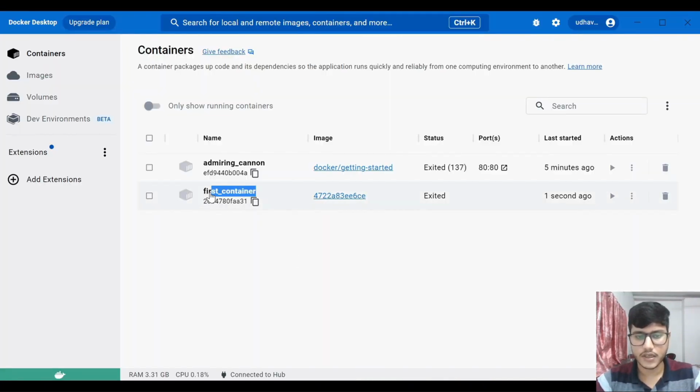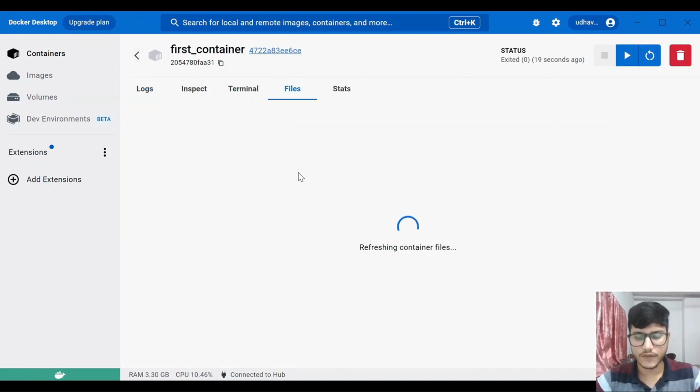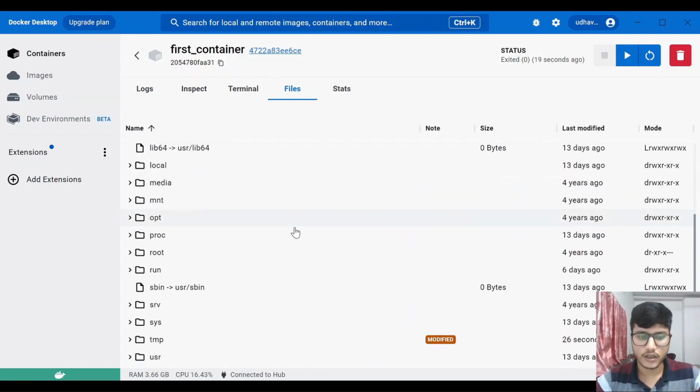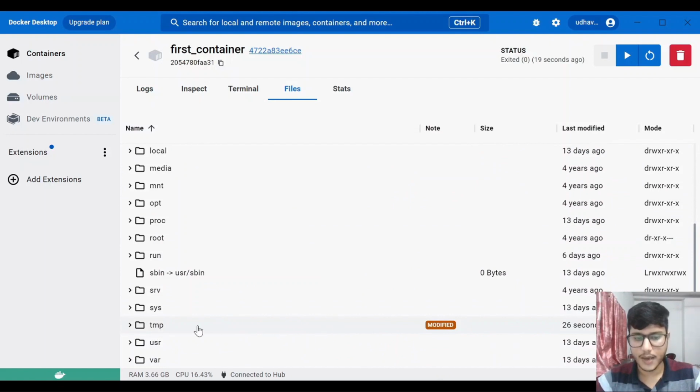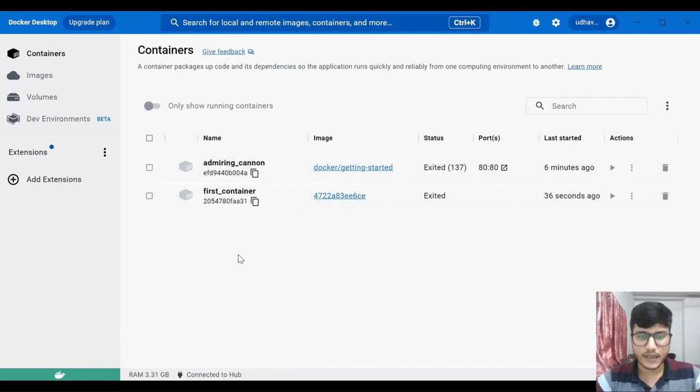It is showing us the first container, and it is showing logs. This got executed, and in the files we can also check whether the Java file I created got copied into the container. It is showing that temp got modified, and inside that we have our file which was executed in the container. Okay, so like that we can create an image and run it in a container using Docker Desktop.